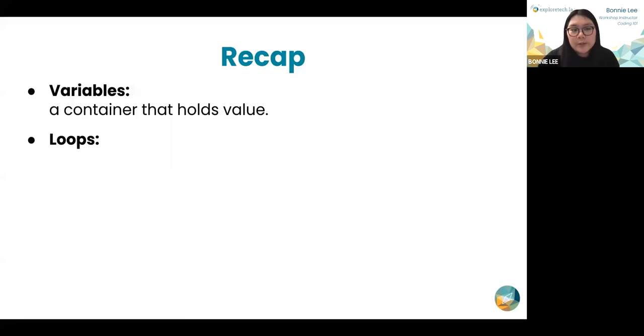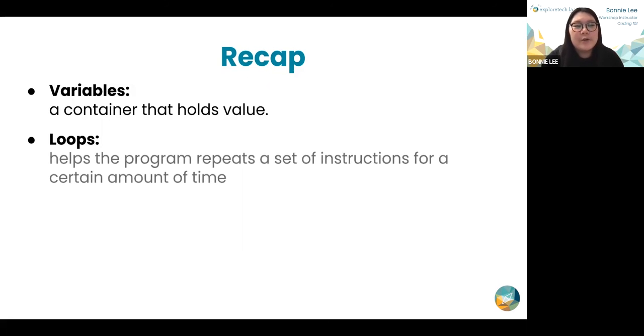Next, we had loops. Does anyone remember what a loop is and where we used loops in the different levels? Yes, go Joni. A loop is a set of actions that repeats. It helps the program repeat a set of instructions for a certain amount of time. What we had to do today was use a loop to get Mary to go find Avery. He had to go straight and turn right 3 times. That was where the loop was.